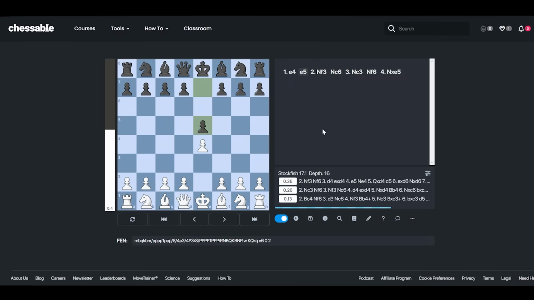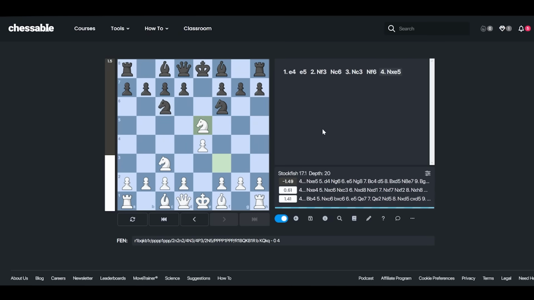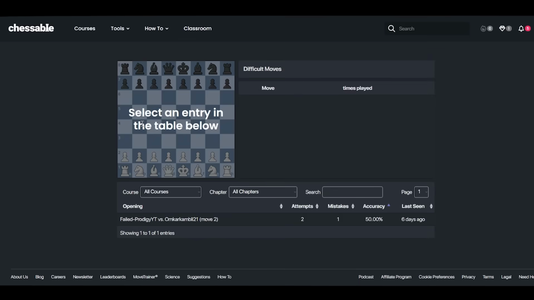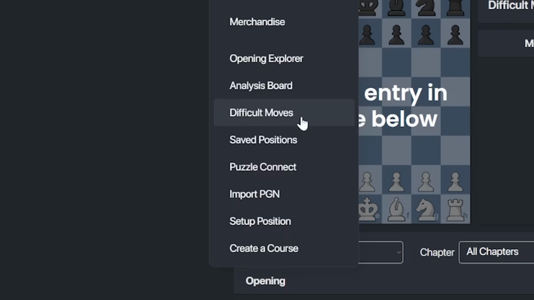Moving on though, the analysis board on Chessable is fine, which we already went over as it's basically ripped from chess.com again. There are some specific tools in the Pro subscription that we'll also cover in the next section, so let's skip over difficult moves for now. But there's also Puzzle Connect.